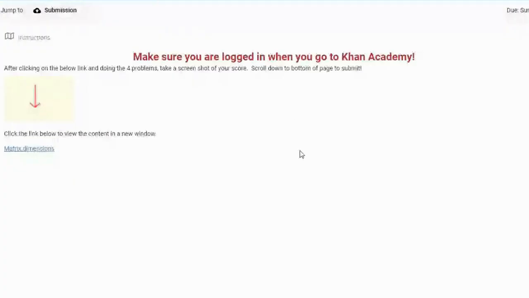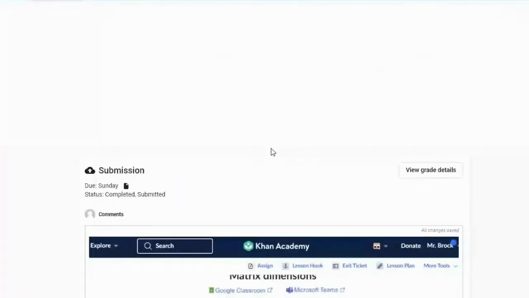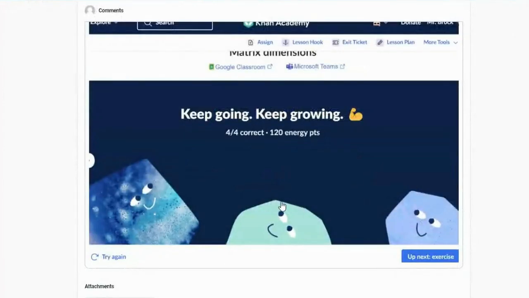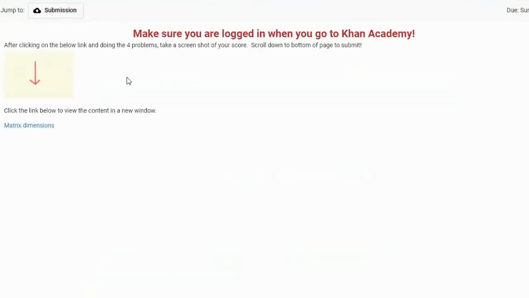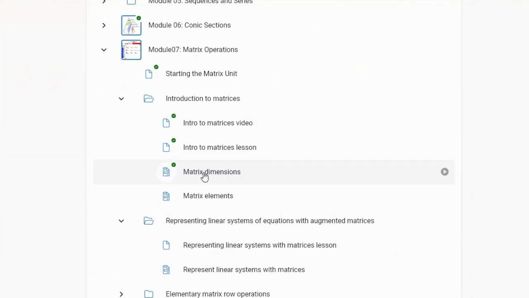All right, let's get back and look at our other assignments here. So I have turned this one in. I have taken my screenshot. I have submitted that. So I can go back here now. So matrix dimensions is done. Now I have the matrix elements assignment, and then we'll have one more down here.